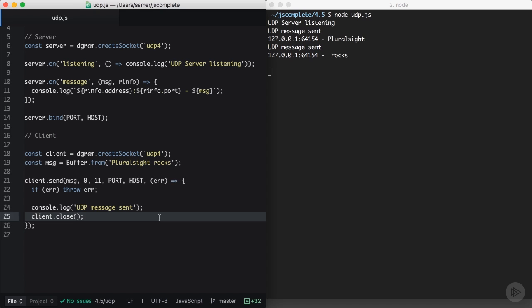Let me undo that because we don't need it. So specifying an offset and a length is only needed if you use a buffer. The first argument can actually be an array of messages if we need to send multiple things.